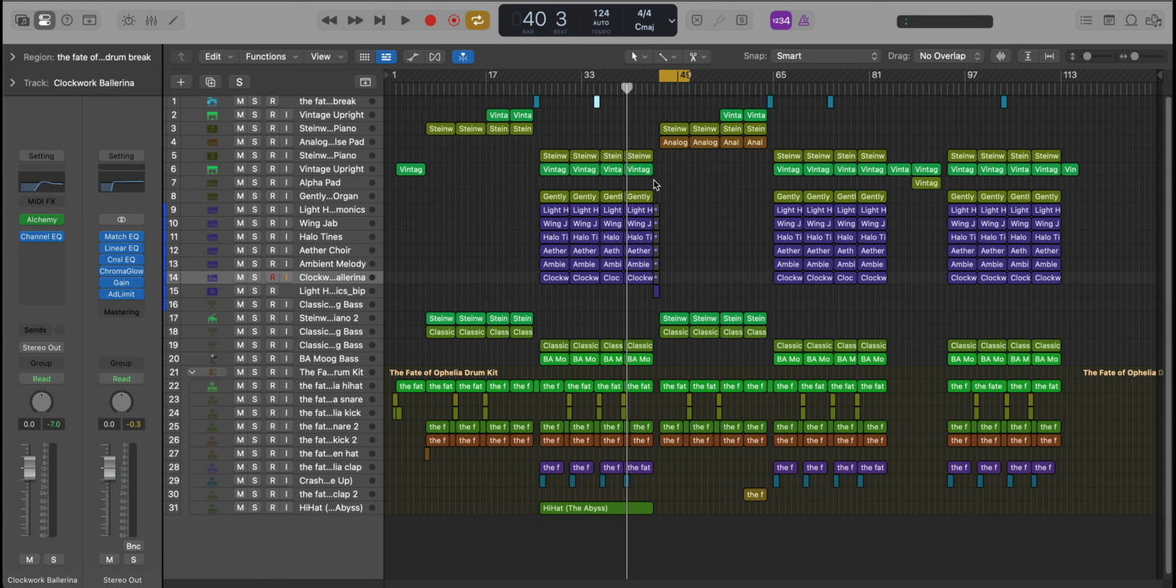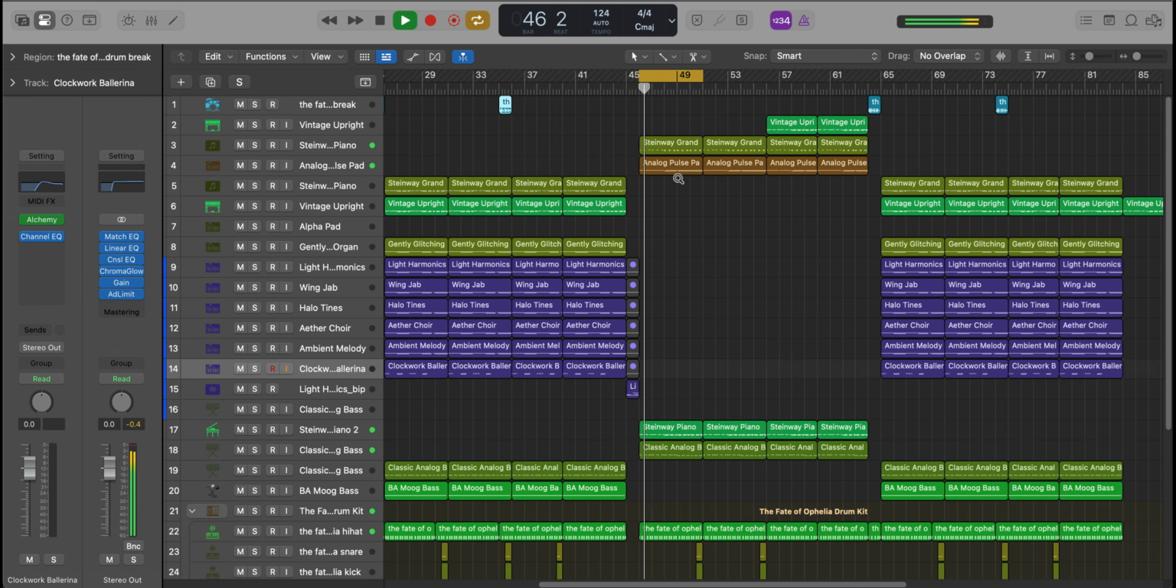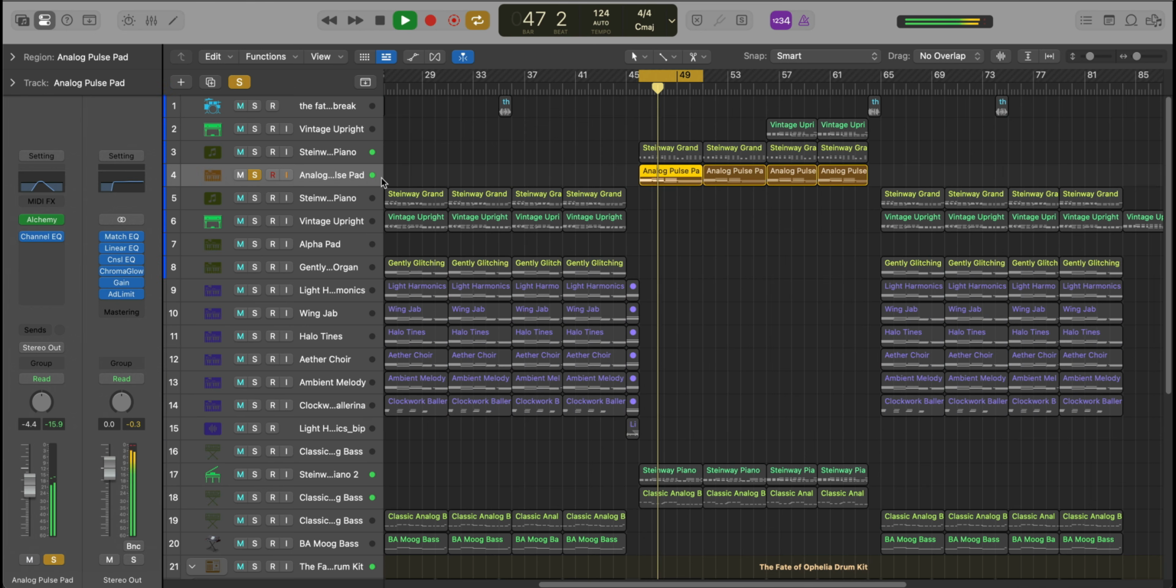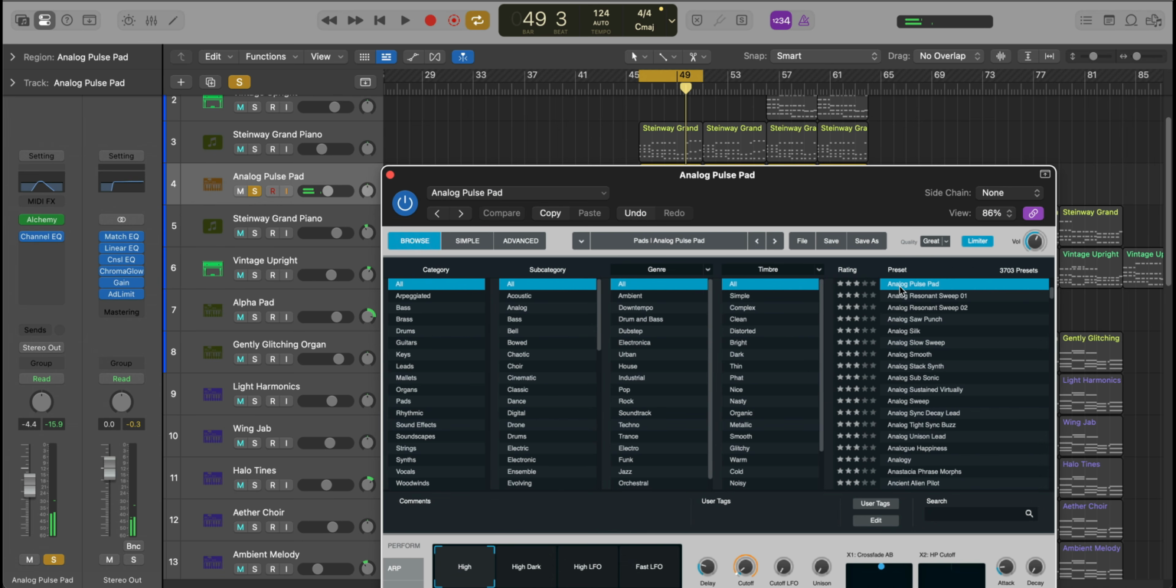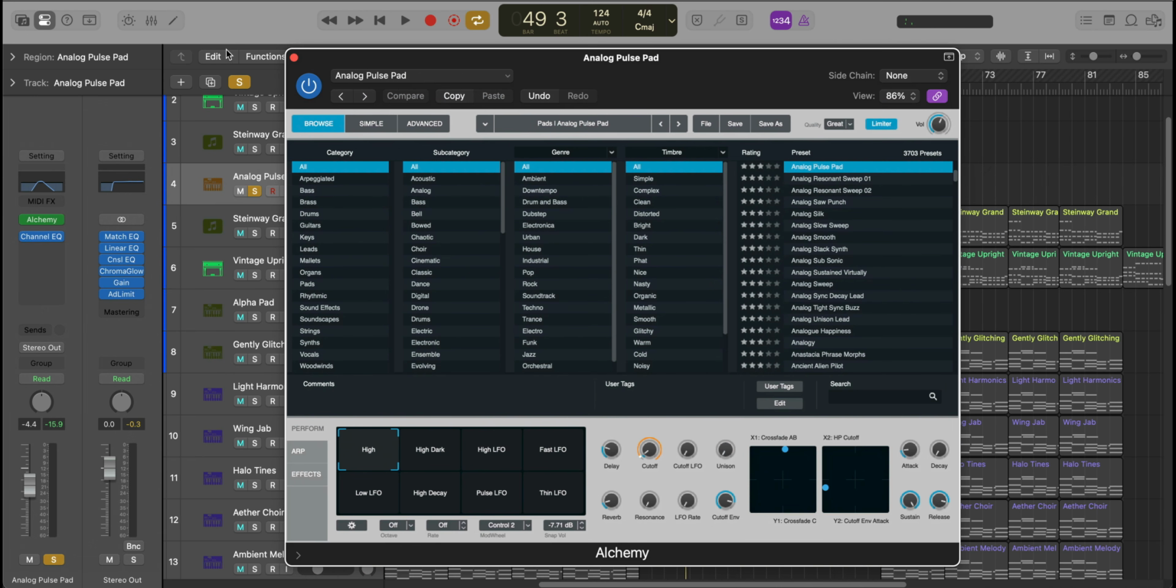And then moving forward, we get a different section B. We just get a new sound here layered with our other stuff that we put together earlier. This pad. For that sound, I'm using Logic's Alchemy. It's the Analog Pulse Pad preset using the High performance. It just happens in the background for this section, the second verse.